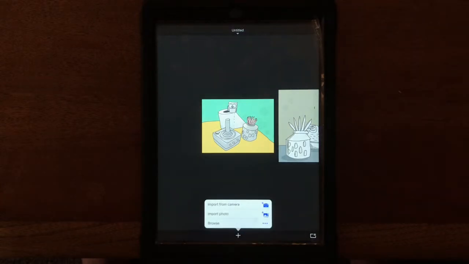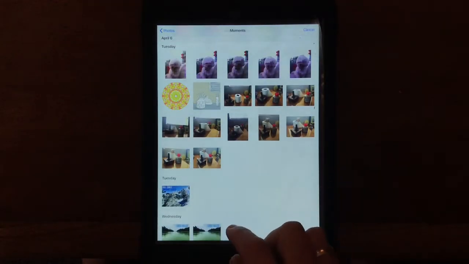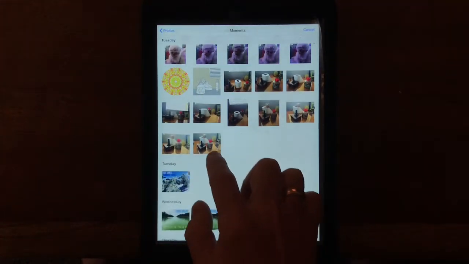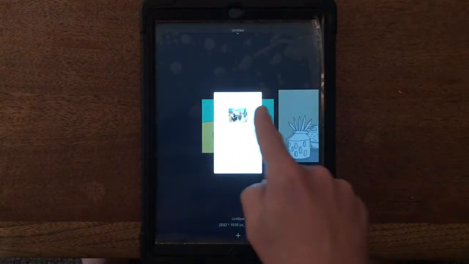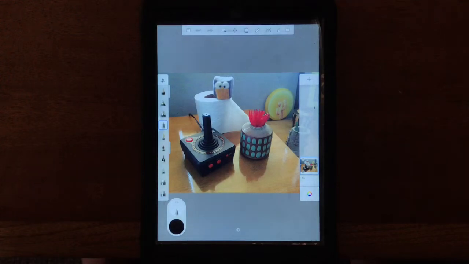Click on that. And I want to import a photo from somewhere on my device. So I'm going to go in here and find a still life. All right, so I took some of those photographs of the still life. I'm going to go ahead and click on one of them. This is what it's going to look like. Gives you a little thumbnail, and I'm going to hit create. So boom, I have my still life in there.